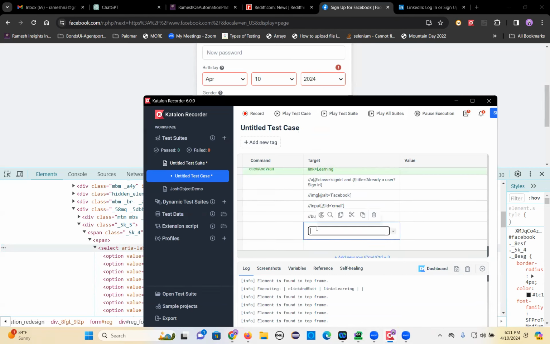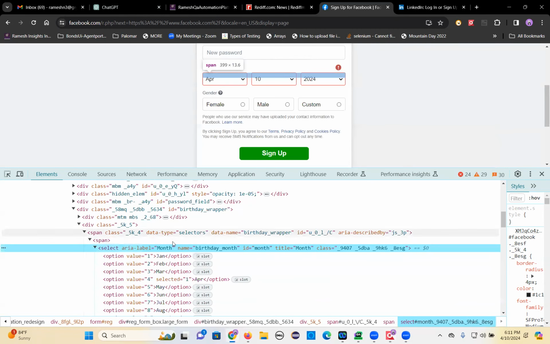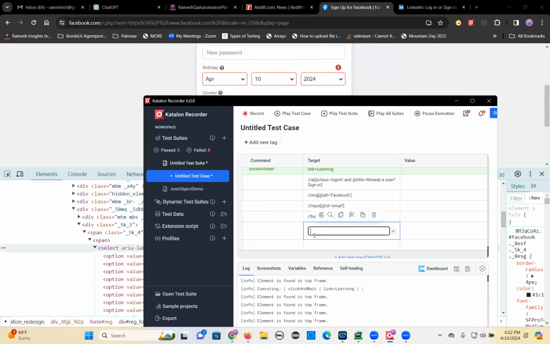The formula says double forward slash tag name, square bracket, at the rate attribute name. These are all attributes. Name is one attribute, ID is one attribute, title is one attribute, class is one attribute. You can use whichever attribute you want. These generic formulas are important. You need to remember the formulas. That's it. Select tag, square bracket, at the rate title equal to title value.